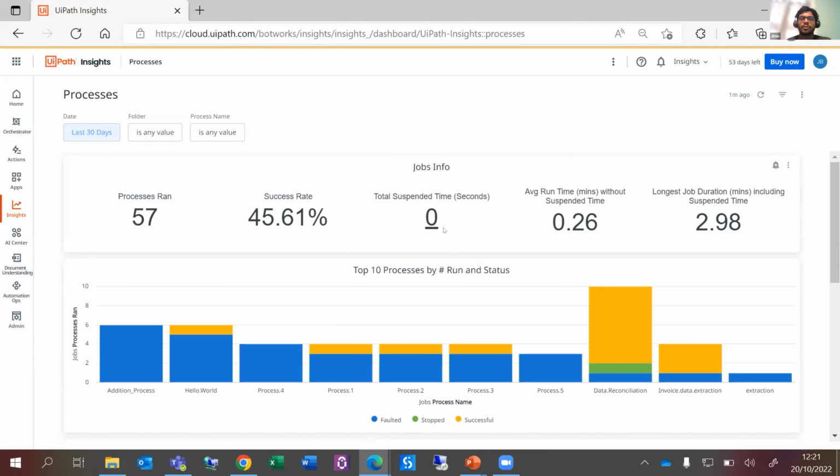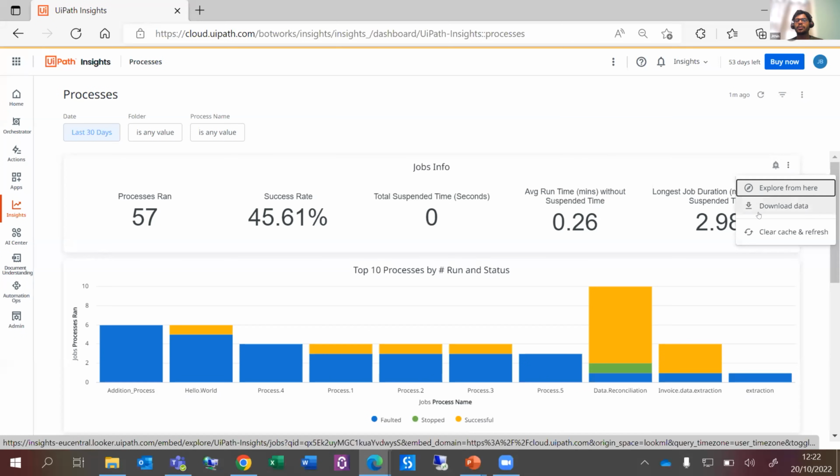And the jobs info, like how many jobs were suspended from the orchestrator. As of now it's 0. And the average run time, where we can see how much time the transactions took to complete, or the job execution time. This gives the long job duration, including all the details with the longest job duration. And here we have the option to download the data. We can download this data and send it to anybody, or keep it for our reference, we can do that over here.